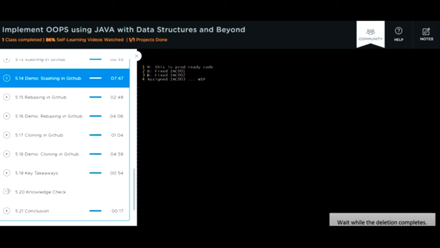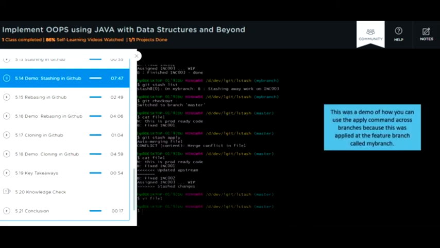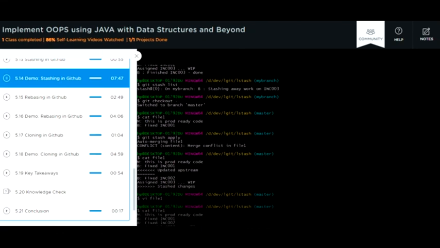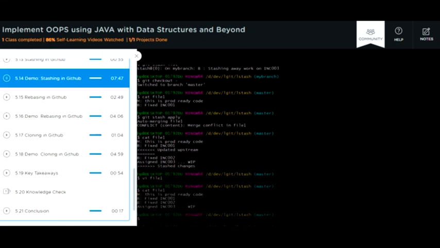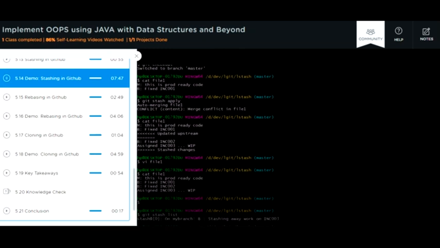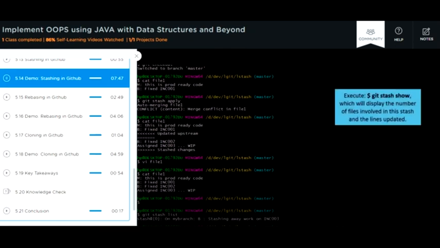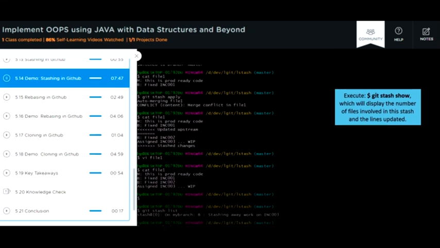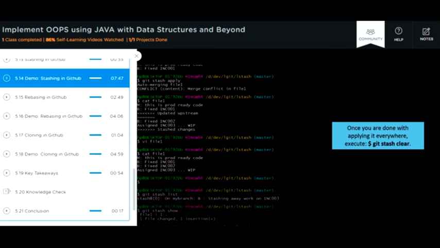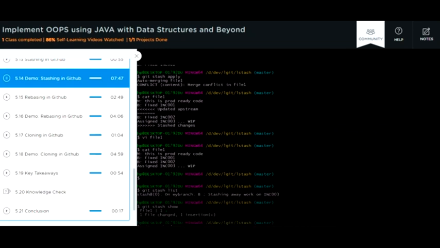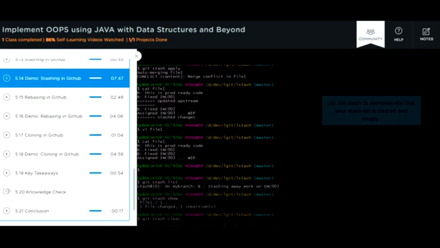This was a demo of how you can use the apply command across branches because this was applied at the feature branch called myBranch. How do you get rid of stash snapshot? Execute git stash show, which will display the number of files involved in this stash and the lines updated. Once you are done with applying it everywhere, execute git stash clear. This would clear the stash snapshots. Now you can list the stash to demonstrate that your stash list is cleared and empty.